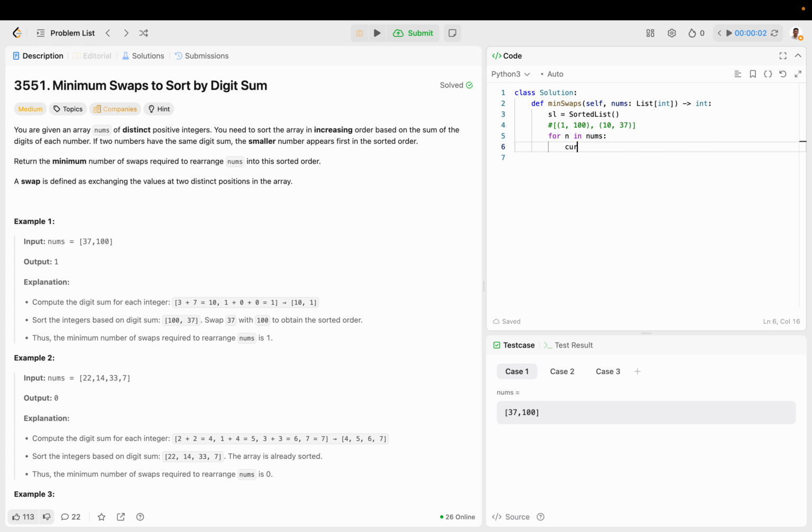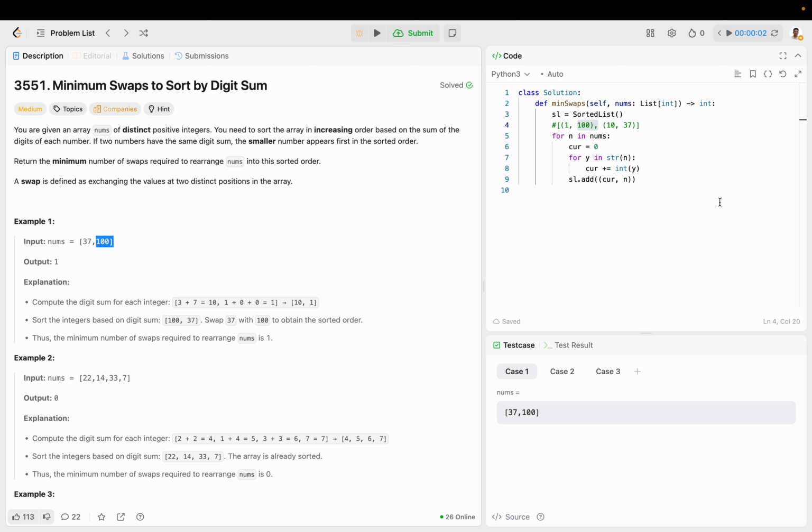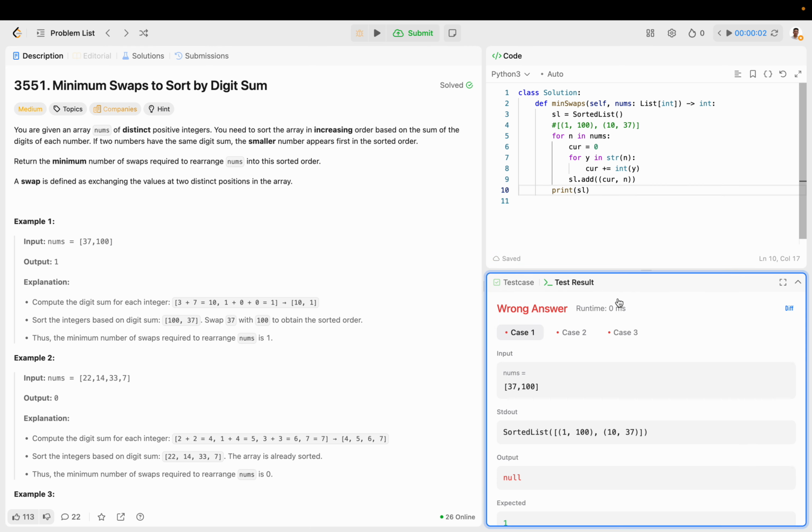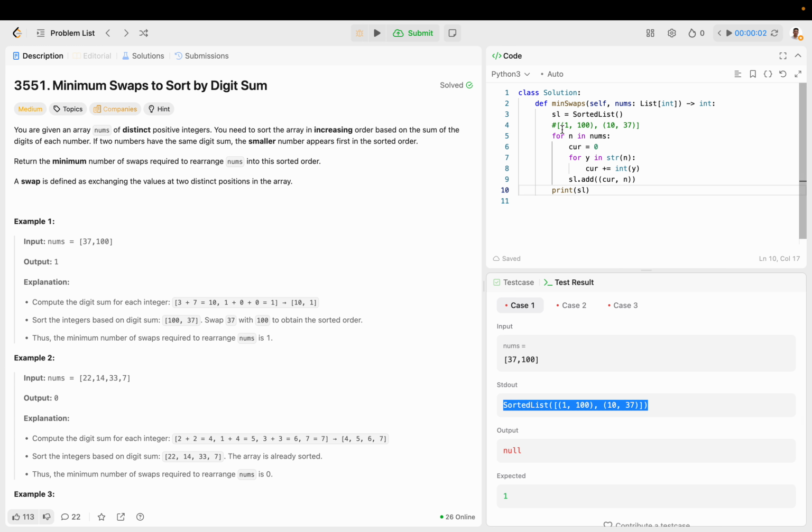So we're just going to say current sum is 0, for y in string n, current plus equals int y, so that gives us the total sum, and then we can just add the current sum and the actual value itself, right? So let's print SL. Cool, so looks exactly like that. That's good. So now we're only interested in these values, right?